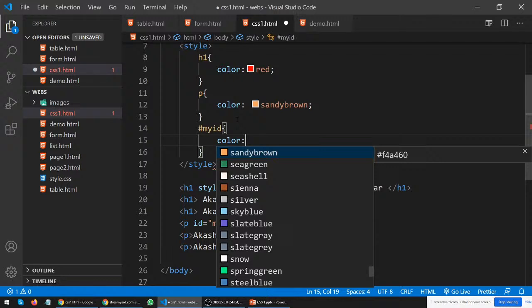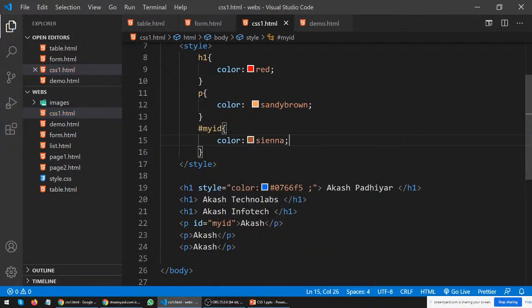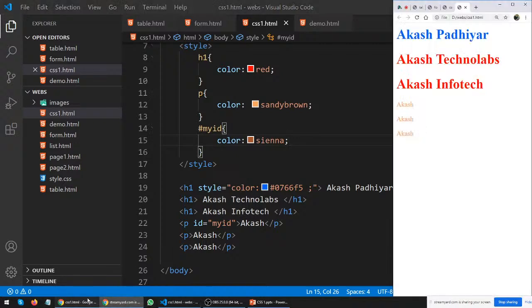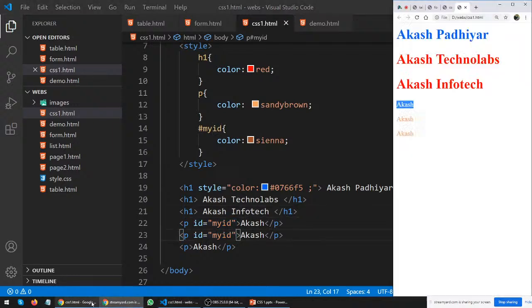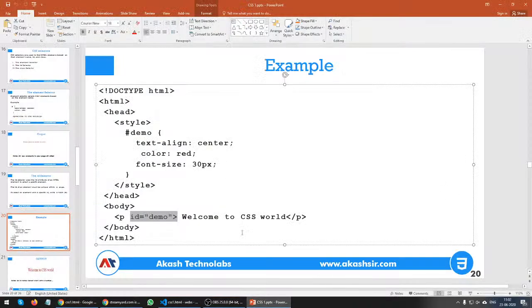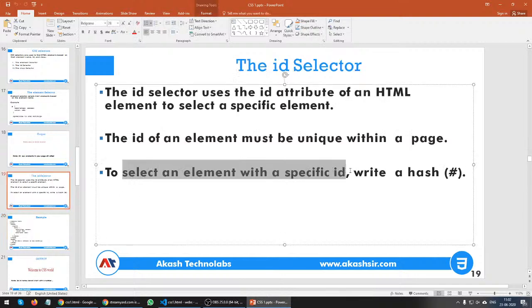The color is, okay, first time actually I'm using this kind of color. You can see it's changed. If I use the same ID over here, you can see it's changed, right? So what is the use of ID? It selects an element with a specific ID, with a particular hash.